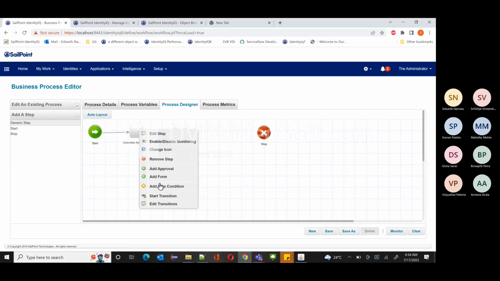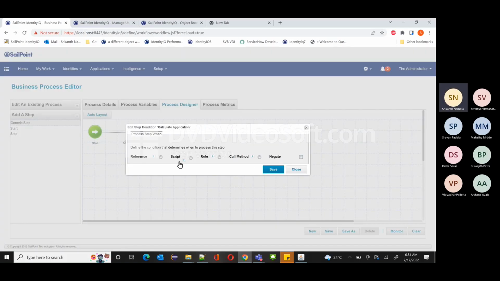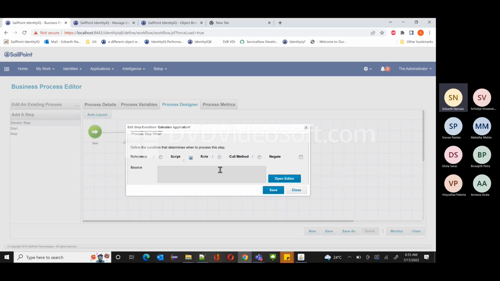Add a step condition. Okay. So when does it need to go? If there is a rule or any reference we want to use, we can select this option. Or if you want to write any script, we can write it in the editor.